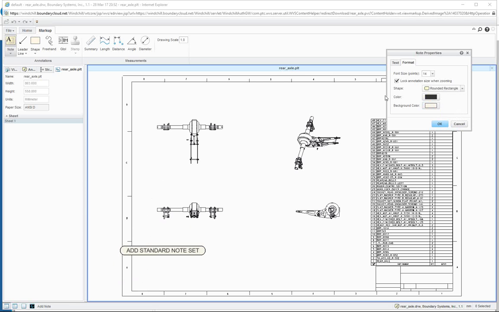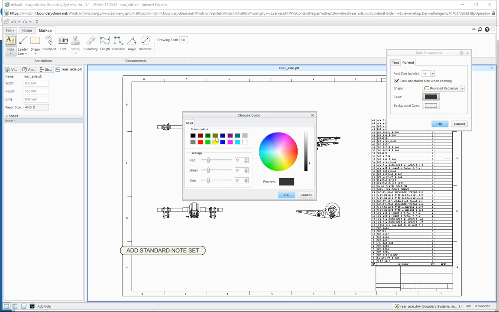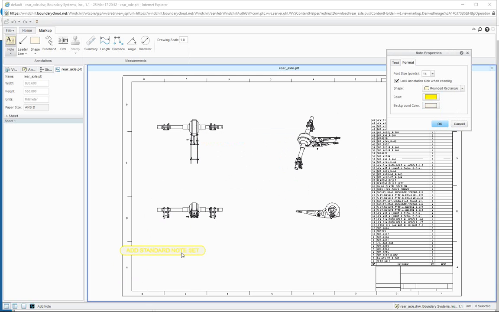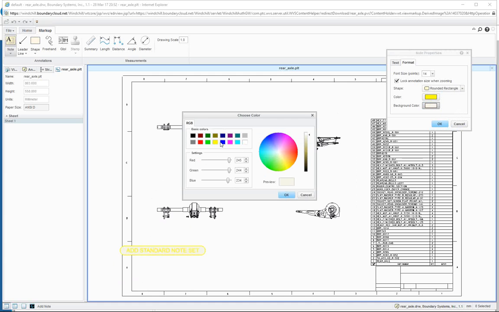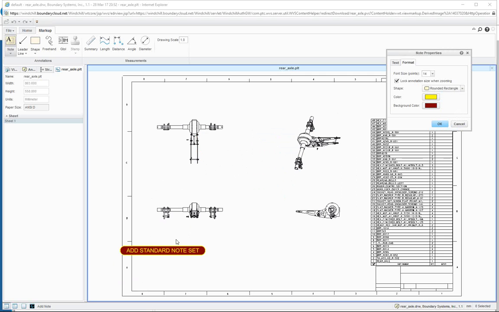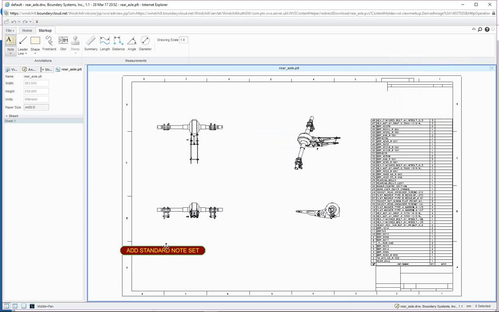Not only can I do that, I can also specify the color of the text. So with the text color, maybe I want yellow. Now my text color will be yellow, but of course with the background being kind of a cream color, those two don't match. So I can come over here and change it to a darker color so that it actually stands out. I have the ability to manipulate any of those. So there's my note, and then I can of course reposition it where I want to, telling it in that area, to add my standard note set.